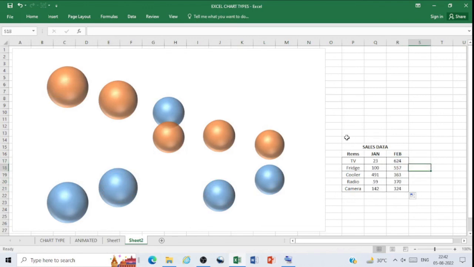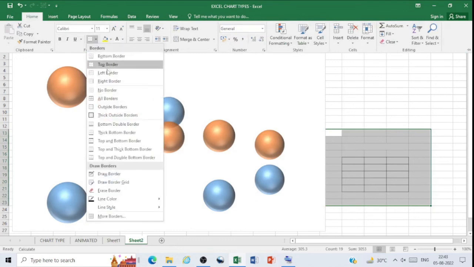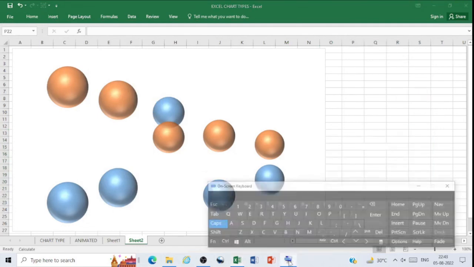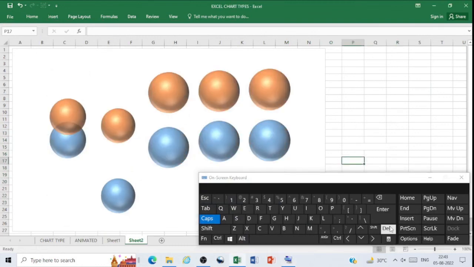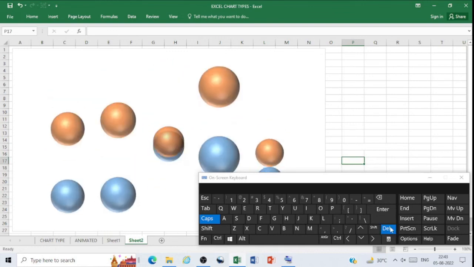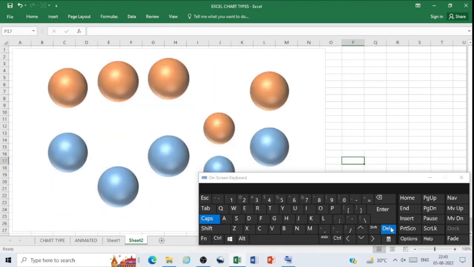Now you simply hide this column by changing its color and border. You see, this data hides. Now you see what happened. Simply press the Del button. These bubbles are dancing. In this way bubbles are dancing.